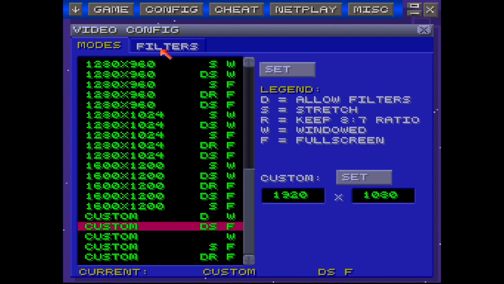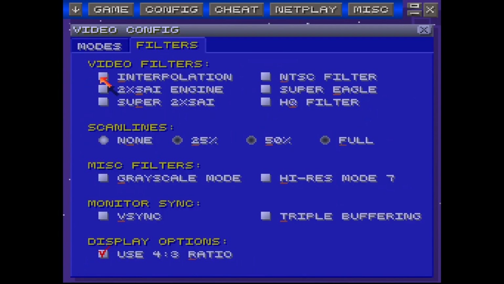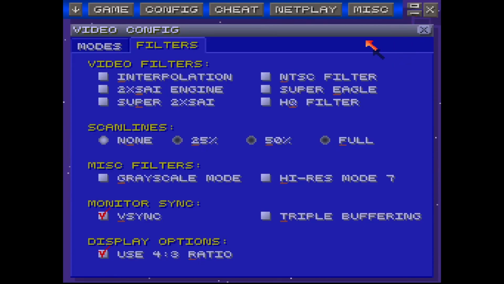So now what we want to do is configure the filters. The best looking one, you can leave this all at default. Matter of fact, let's leave it at default for the purposes of the video. You can add the options here if you did want to, but we're going to skip those for now. You do want to make sure VSync is on so there's no tearing when you're running the game. And we're going to close this window now.